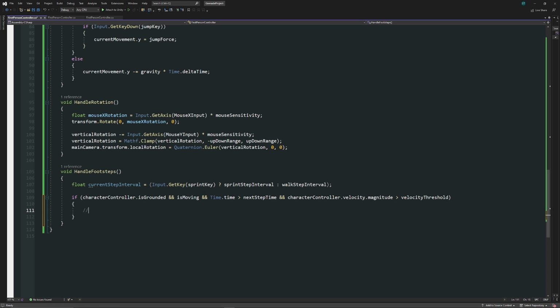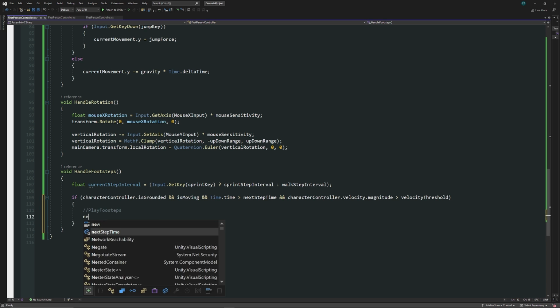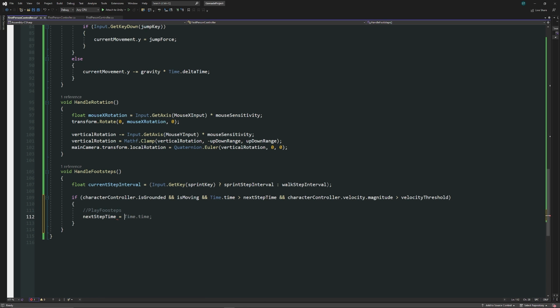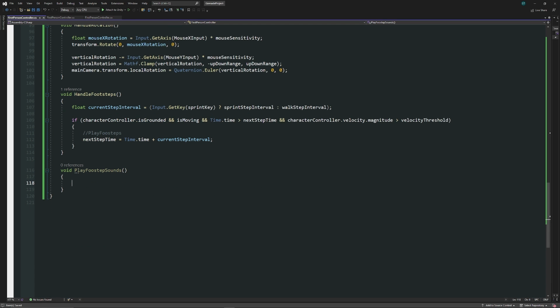And we can say that we're going to play the footsteps, and then we'll say that the next step time is equal to time.time plus the current step interval, just so that we can make sure that it plays after the last one if that's what we've worked out. So then under here, we can have a method called void FootstepSounds, and we're going to start by saying that we're having an integer of a random index, because we might want to randomize between several different footsteps that we have rather than ever having the same.